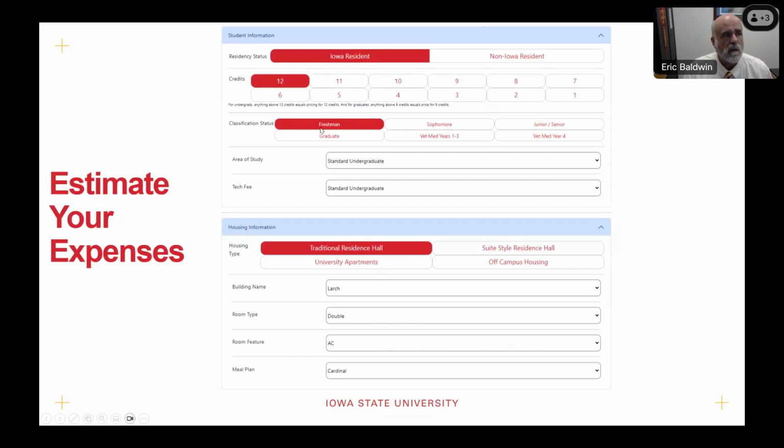Then you'll want to click on what status you are, whether you're a freshman, we're calling them first years now, sophomores, juniors, seniors, or graduate. That helps with the budgeting. Your area of study: as a first year, it would typically be the standard undergraduate, but there's a drop down that you can pull down if you have different majors, like engineering or business. Tuition is a little different sometimes for different programs, so pull that down and see, but to figure out estimated costs, you could use the standard undergraduate.